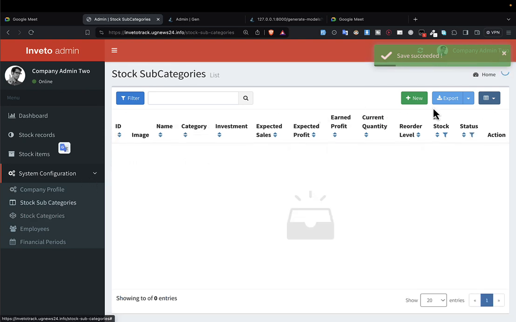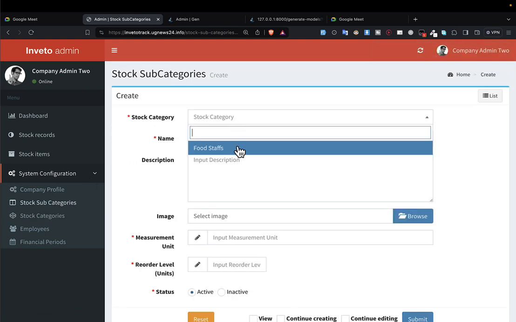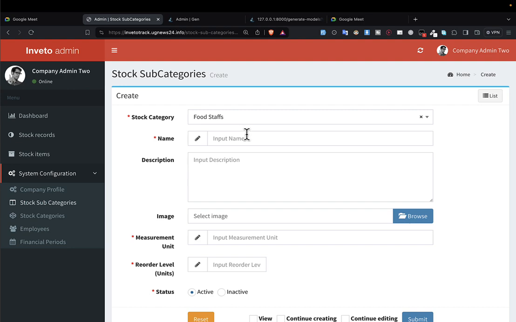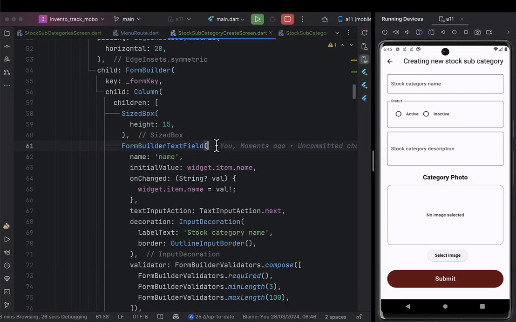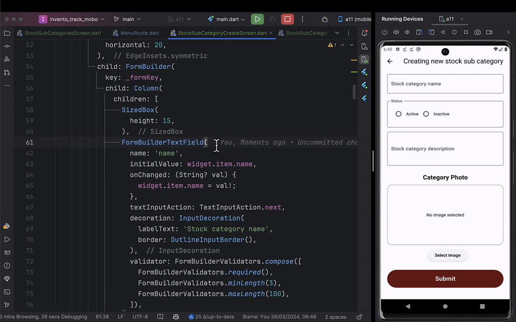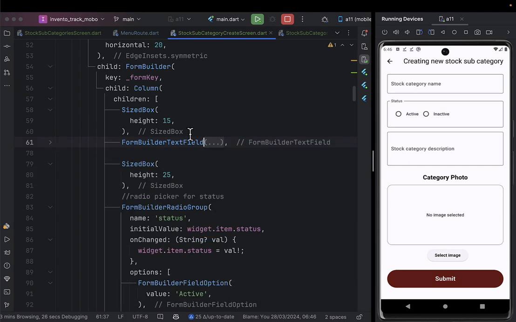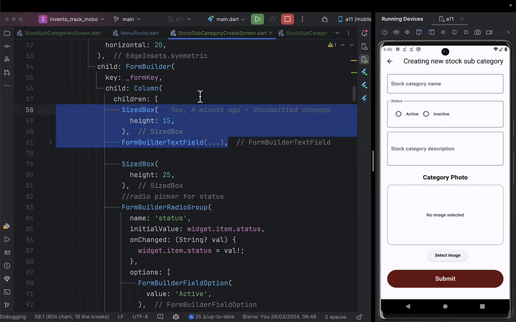So under it, when I'm creating a subcategory, I should be able to select from these ones. So we're going to put here our select. I'm going to show you some logic of selecting. So I'm just going to duplicate this one. So watch very carefully. I'm going to duplicate this one.